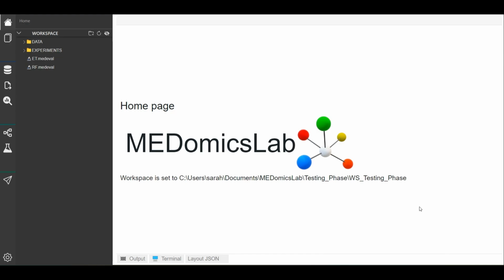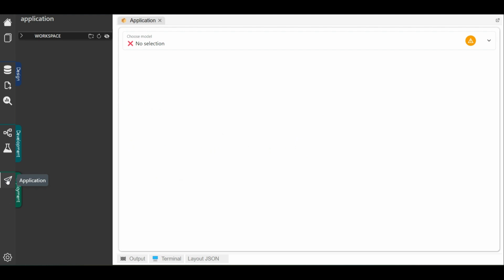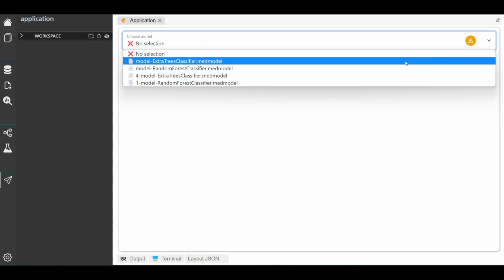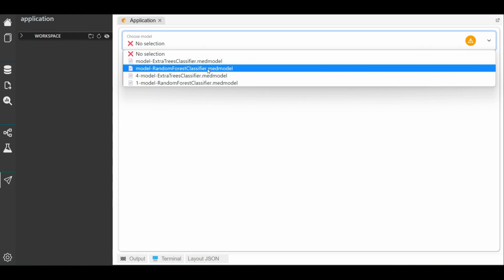Let's delve into the final module of MEDomicsLab, the application module, which is part of the deployment layer. We are going to apply one of the previous models to a patient from the holdout set. Double-click on the application module icon. This will open a new tab. The first thing you will have to do is to select a model. Here, I choose to select the random forest classifier model.